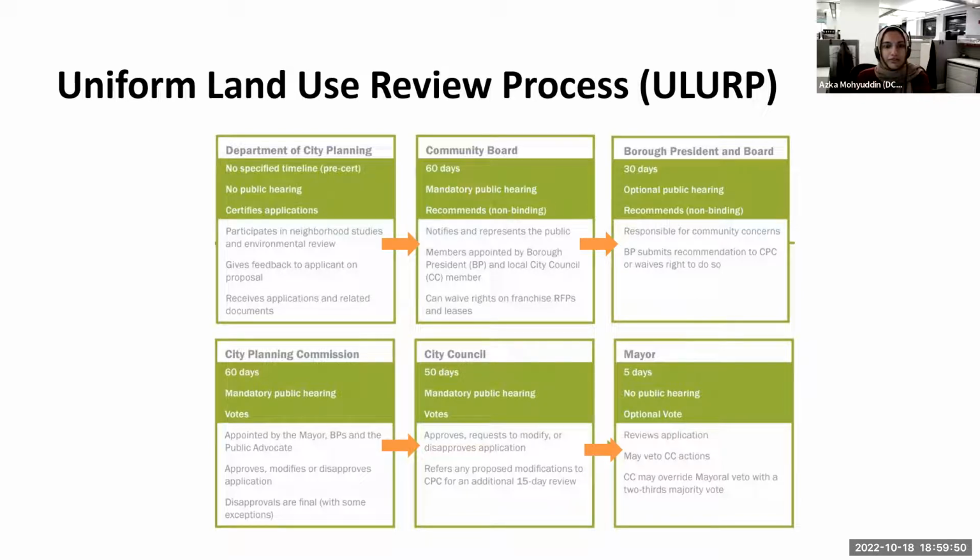Once it's certified complete, it goes through the process of public review, which involves the community board. It's referred to the community board for 60 days to give its recommendation. It goes to the borough president and the board for their recommendations. Then it comes back to the City Planning Commission to review it and vote on it.